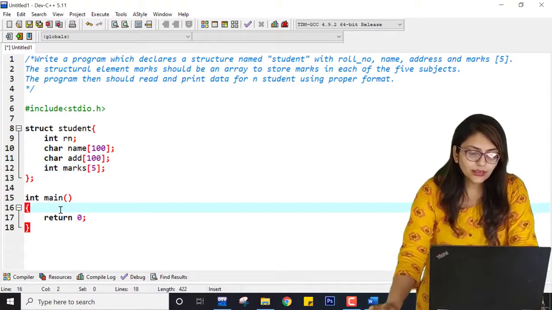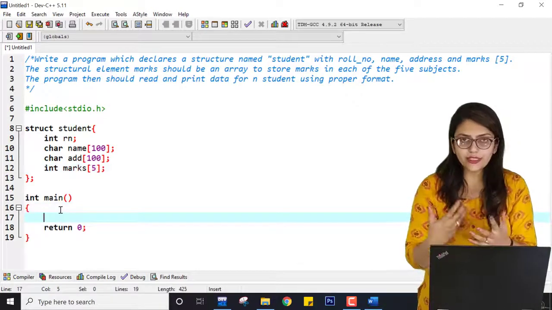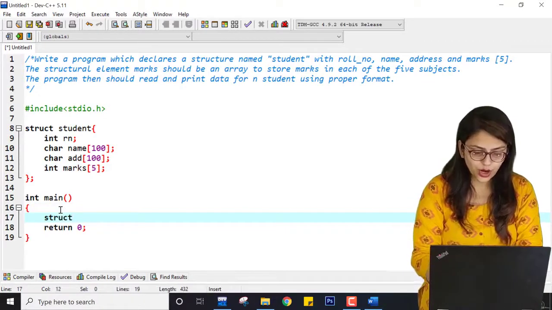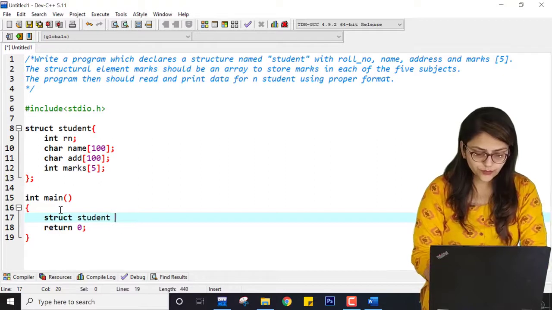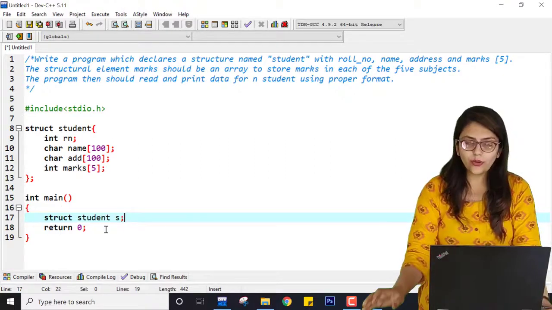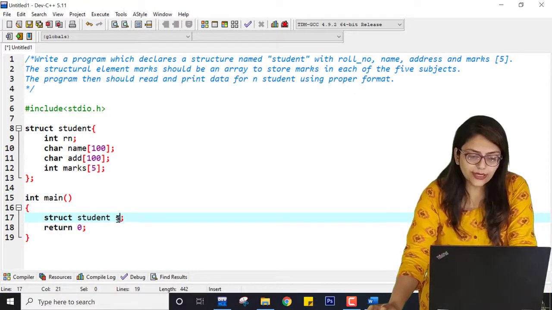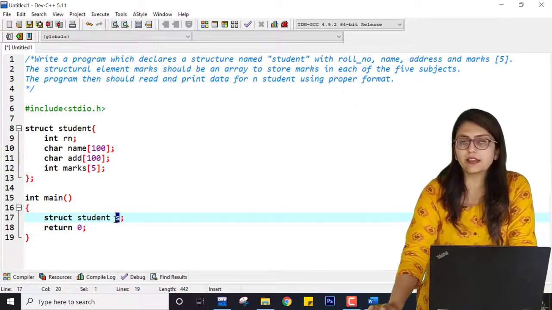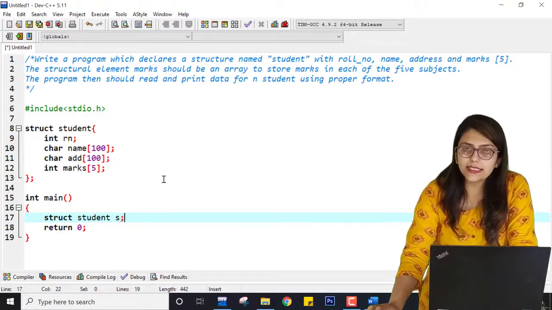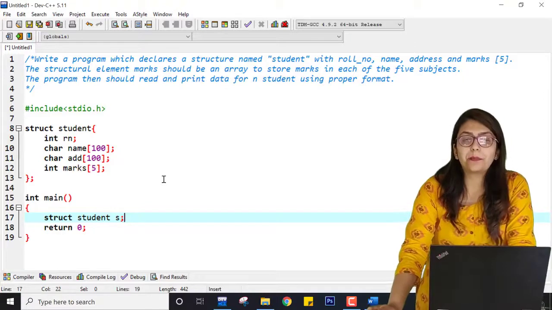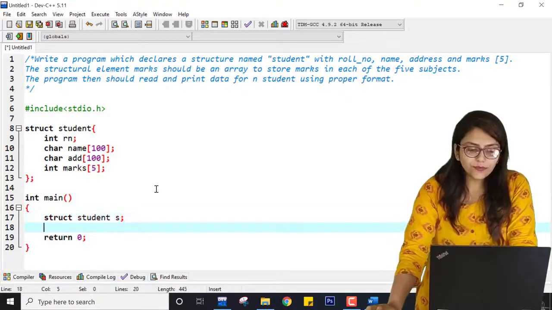Now this is the structure, and we have to create its members. So here I can create struct student s. You can see I am talking about only a single student because I have not taken an array of structure. Here s is the single student and I am going to print the details of this student only.